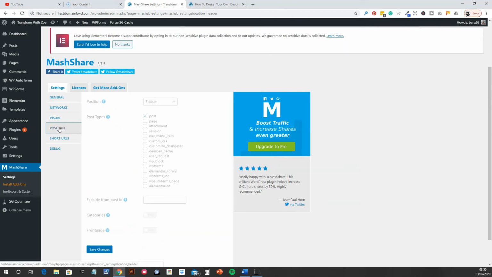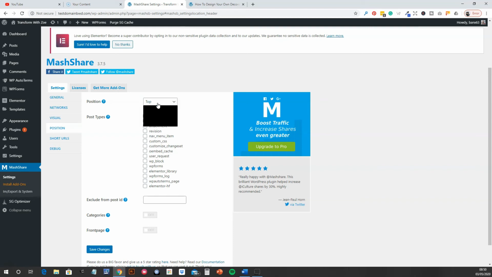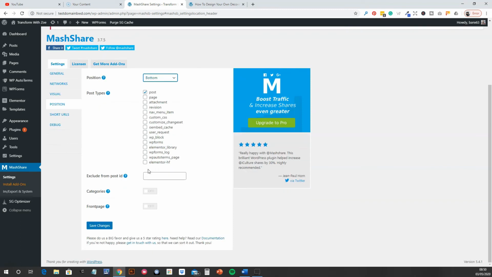And then the position, decide where you want it. You can put it at the top of the post, both top and bottom, or just the bottom. I prefer to just leave it at the bottom. And I wouldn't change any of this either. You don't really want to be sharing pages, attachments and everything like that. Just leave it on post. This is like a blogging post share button really. Okay, so once that's all done, click save.